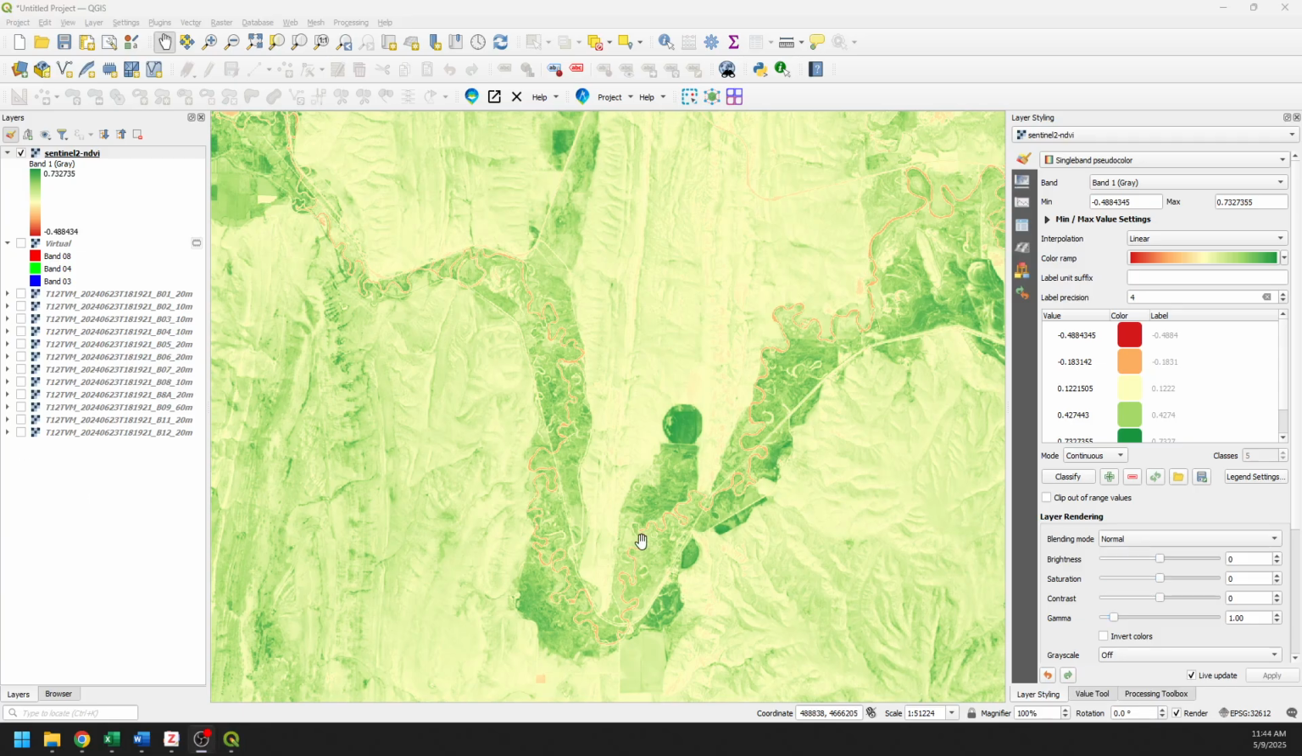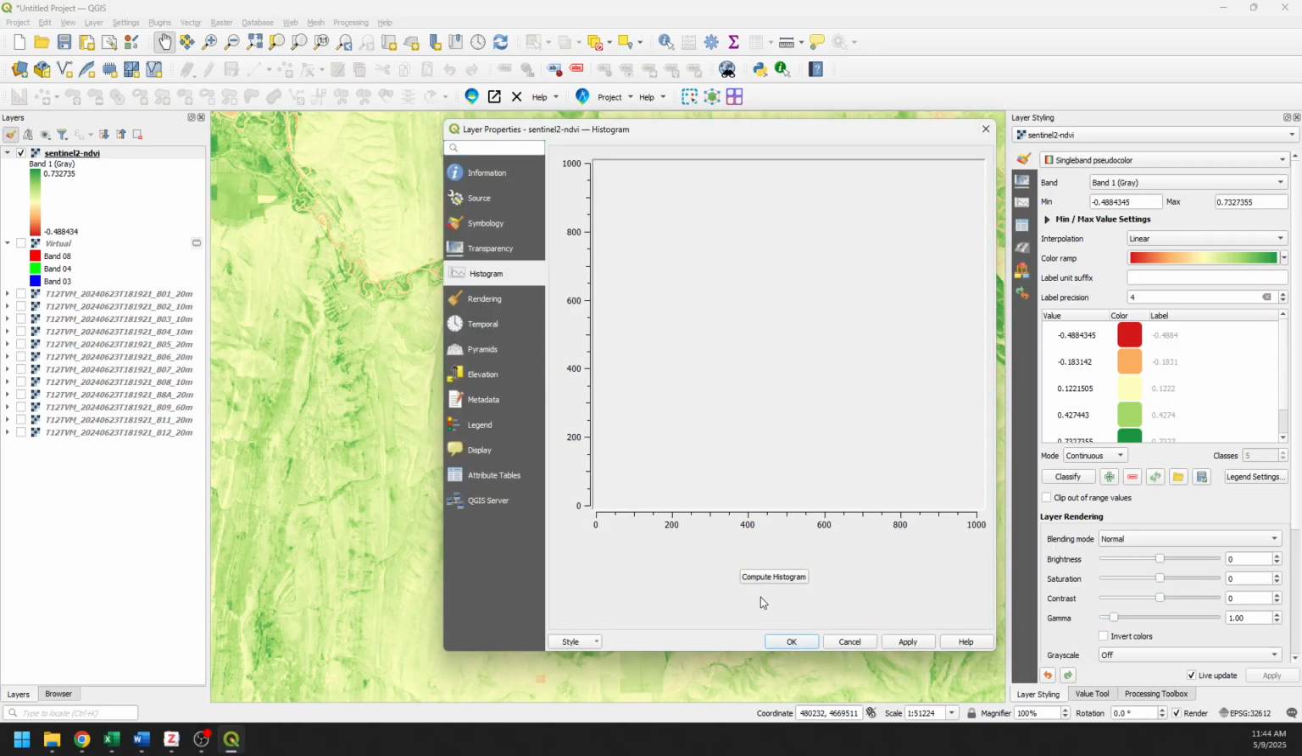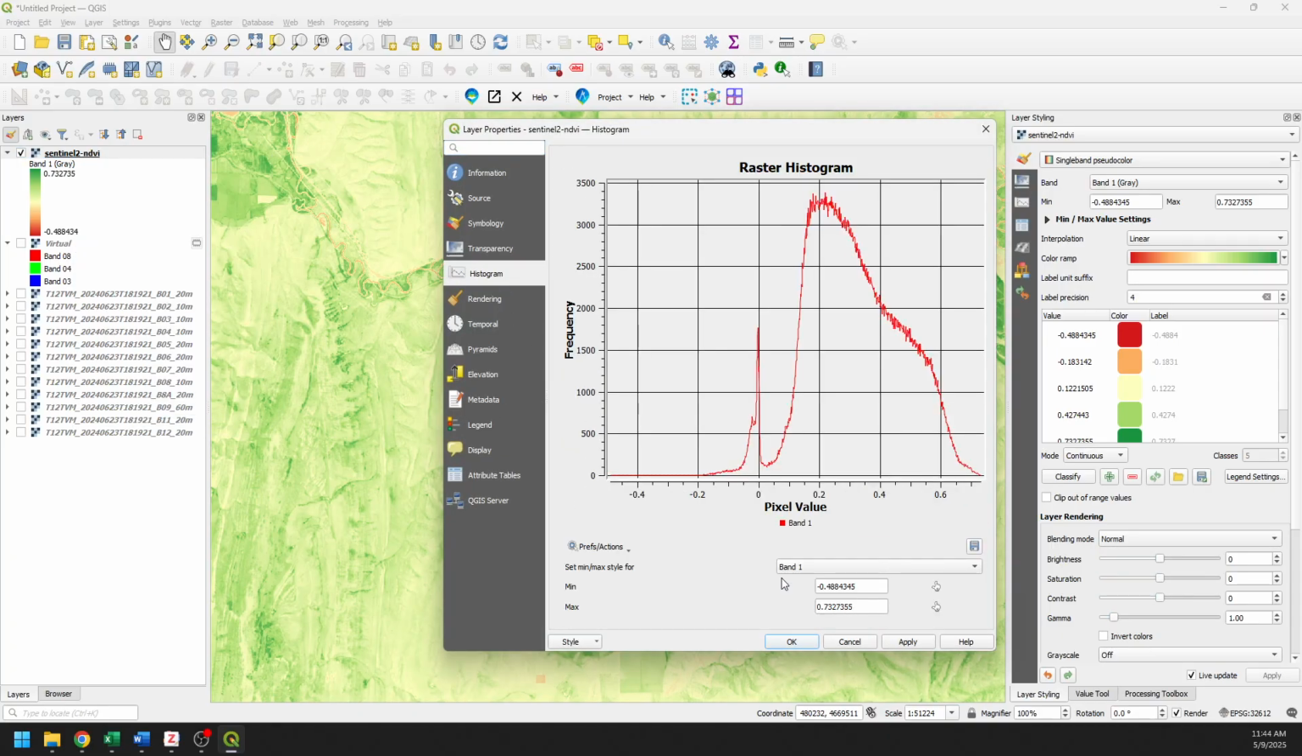Another thing we can do as a comparison tool, if we have multiple images, we can open up our properties here, and we can come to the histogram, and we can click compute histogram, and this will show us the distribution of pixel values across our raster. So we can see there's a spike here right around 0. I expect that is from water, and then we have another spike of values around 0.2, and it slowly starts to taper off. If we looked at two different images, we would likely see different histograms.